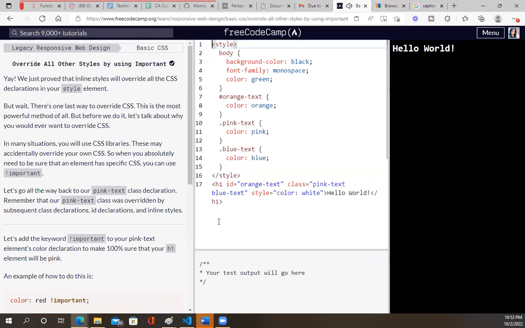But wait, there's one last way to override CSS. This is the most powerful method of all. But before we do it, let's talk about why you would ever want to override CSS. In many situations, you will use CSS libraries. These may accidentally override your own CSS. So when you absolutely need to be sure that an element has specific CSS, you can use !important.